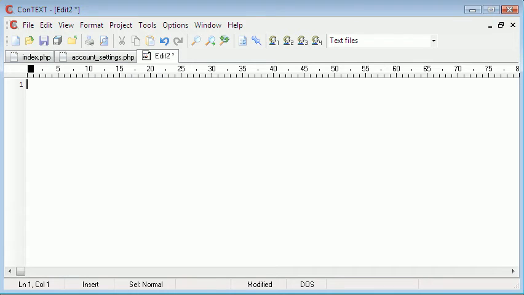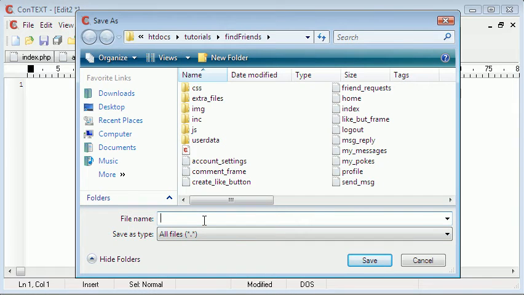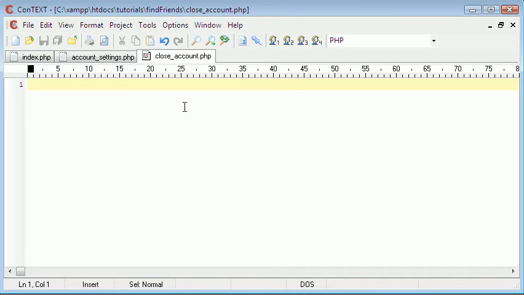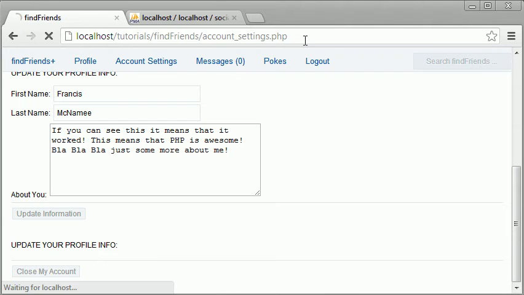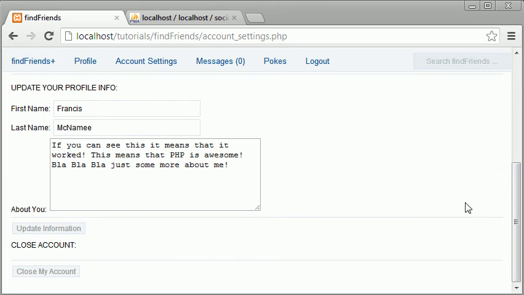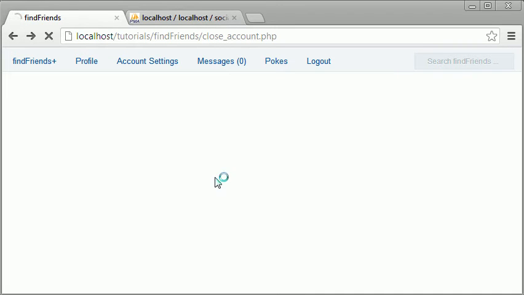The next thing we're going to do is create a new page. It's going to be a .php page, and it's going to be called close account.php. Now that we've got that page, we're going to include the header file, so it's inc files / header.inc.php. Now we can check that that's all working by refreshing and scrolling down, and we can see close your account, and we just want to say close my account. We click on it, and it takes us to close account.php, which is correct.